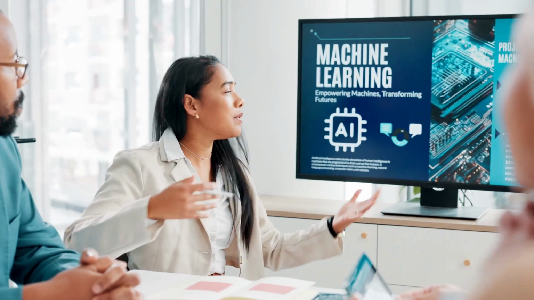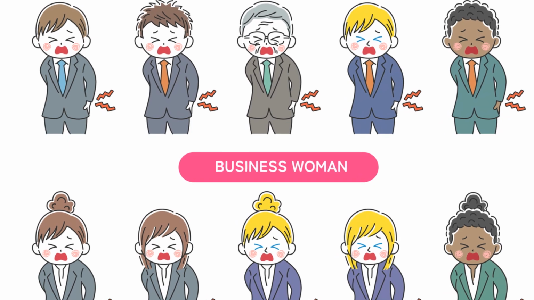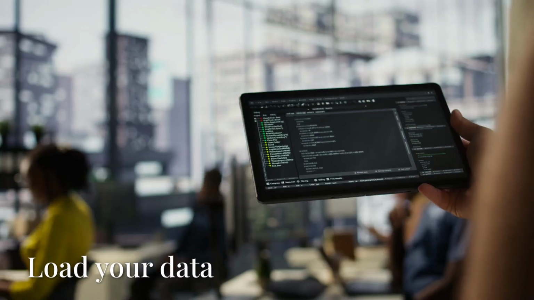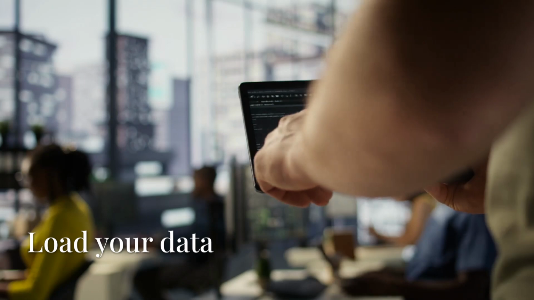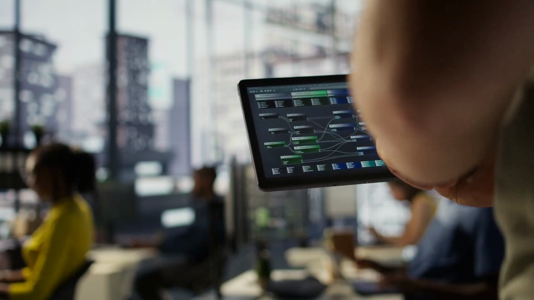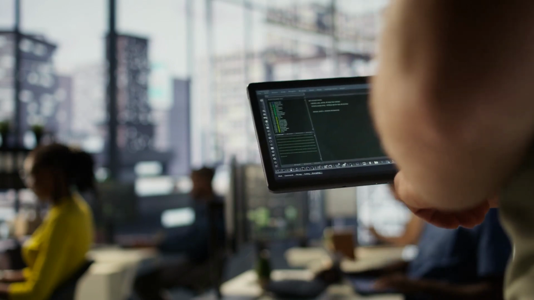Suppose you're building an AI model to predict who gets approved for a loan. You want to make sure your model isn't biased against any group. Here's how you might use a Jupyter Notebook to do that. Step 1. Load your data. You start by importing your dataset into the notebook. Maybe it's a spreadsheet with information about past loan applicants, things like age, income, gender, and whether they got approved.